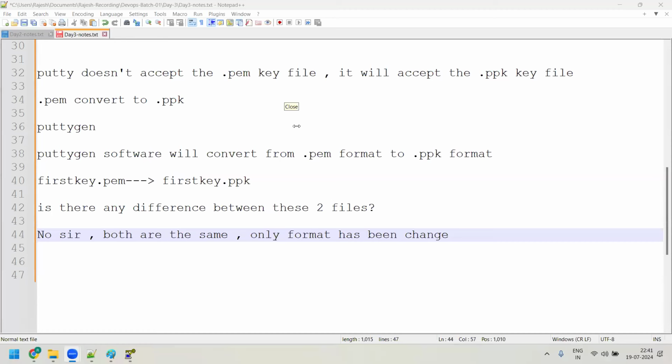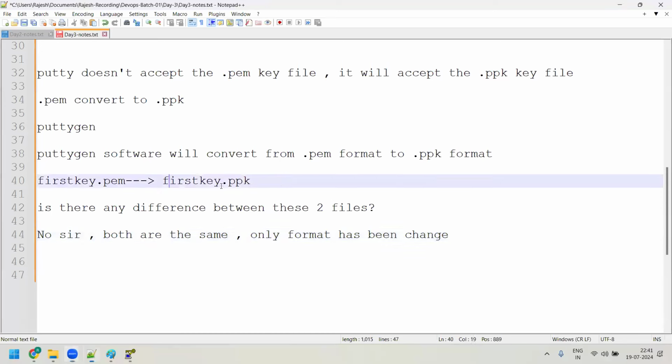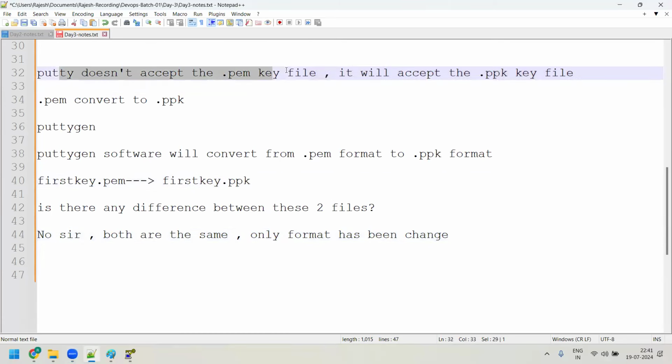Yes, right. Privacy enhancement. That's correct. But what exactly is the difference? I'll be explaining after some time, not now. So now you have to understand that I have generated this first key.ppk file because our putty doesn't accept the PEM. It always accepts the PPK file.